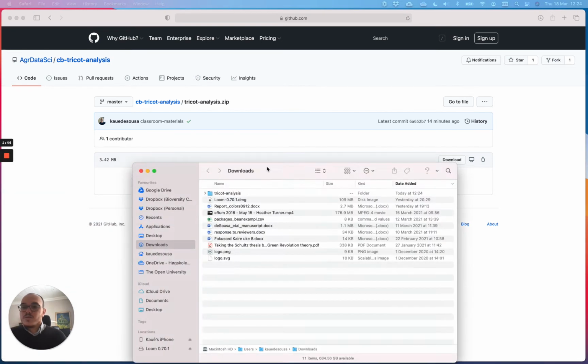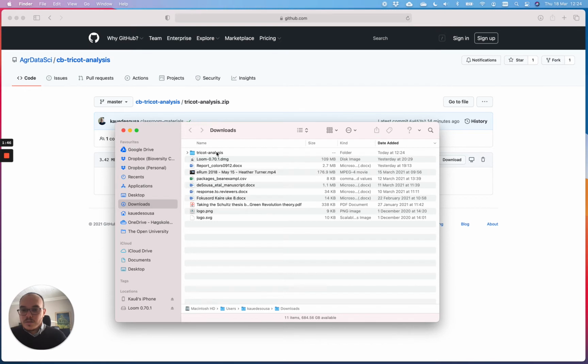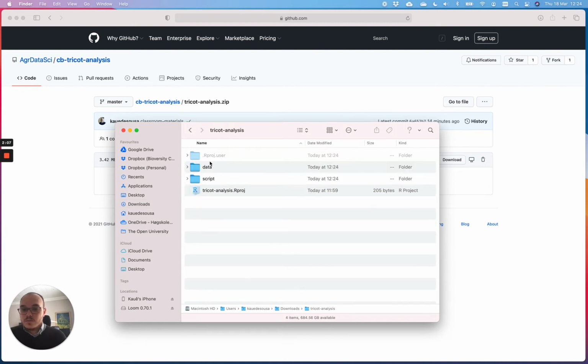And now I have this folder. My system already downloaded it as a regular folder. I didn't need to unzip. But generally, if you download from other software or other browsers like Chrome, you're going to get a zip file, and then you need to unzip, and you're going to get this folder with this structure called the tricot-analysis.